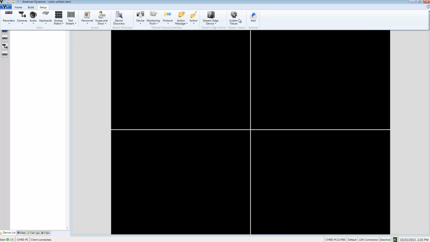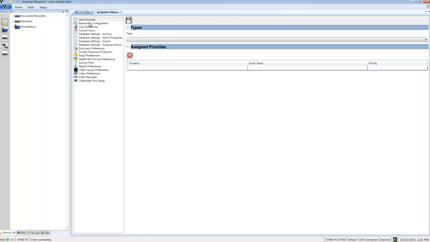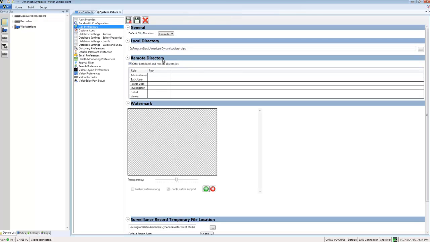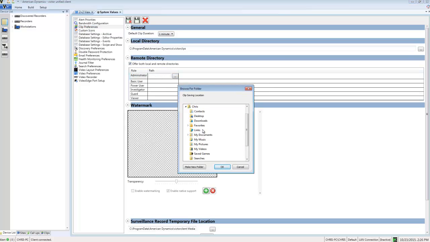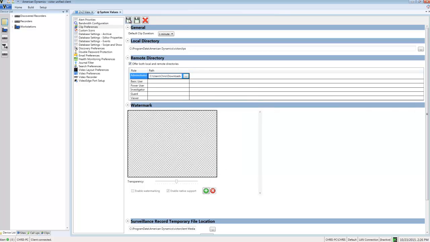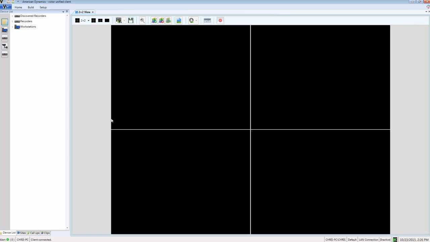I'm just going to choose the Setup tab, then System Values, and navigate down to Clip Preferences. Once I'm in here, I need to set a remote clip saving location for the role which I'm currently signed in as. This is going to be used as the location to download those clips to. So I'm going to choose the path box next to Administrator, which is what I'm signed in as currently, navigate to a directory, and choose Save and Close.